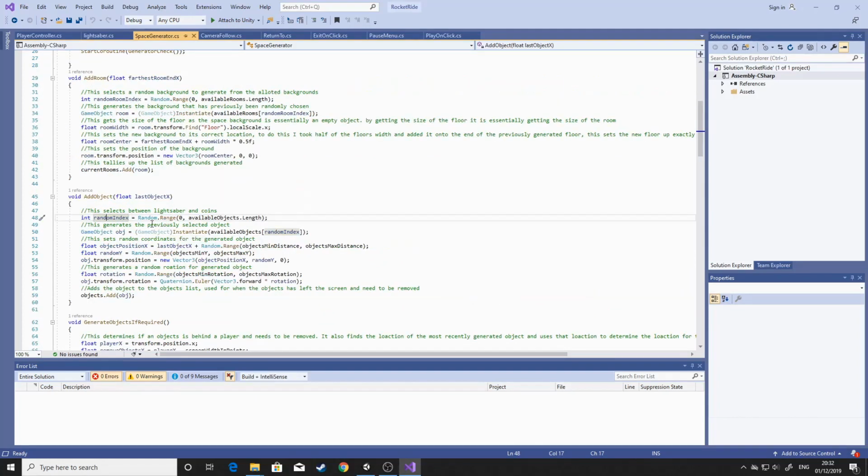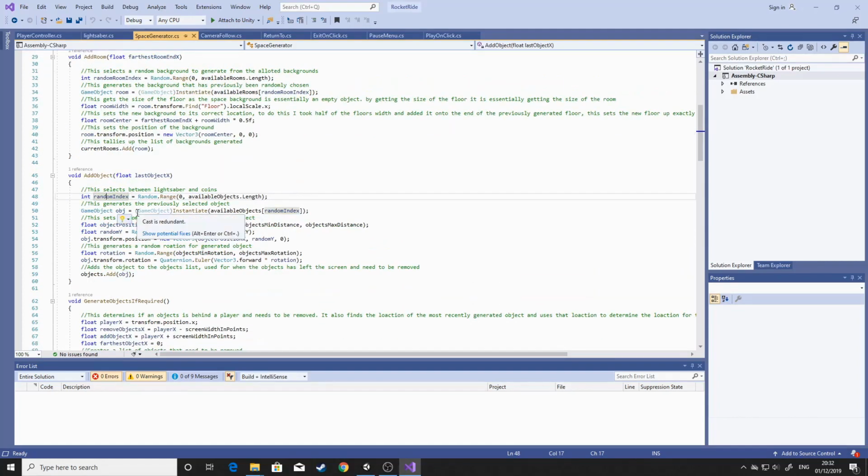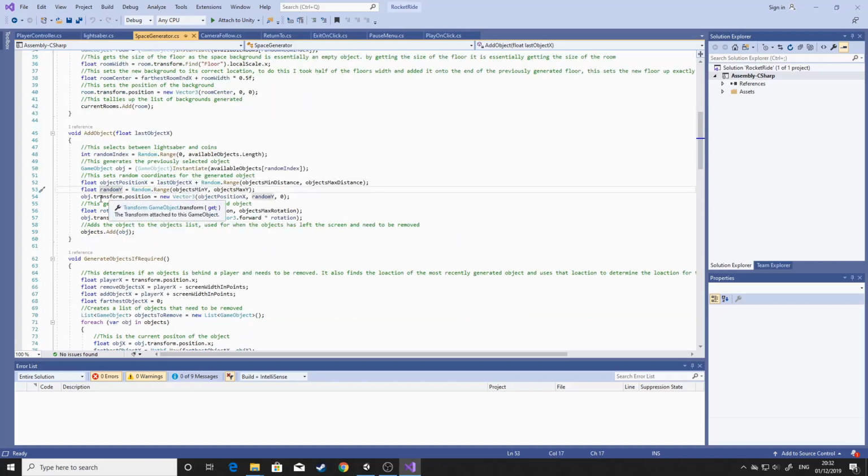And so selecting between either a lightsaber or coins, and then this is generating the previously selected object. It's a bit different here though, so this is setting random coordinates for the said generated object. So the object's position is equal to the last generated object, and then a random distance added on. That here is then generating a random rotation for the object, so it's going to come in at a different angle each time. This doesn't matter too much for the lightsaber as it rotates.